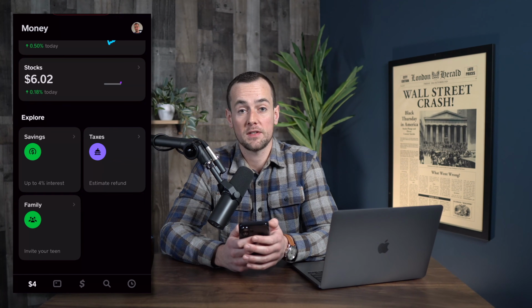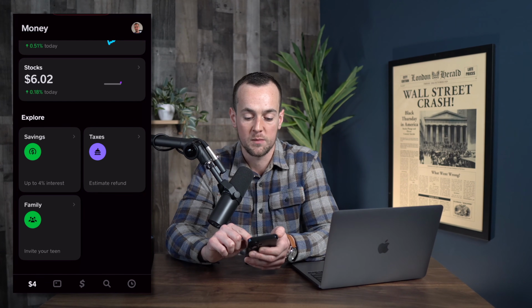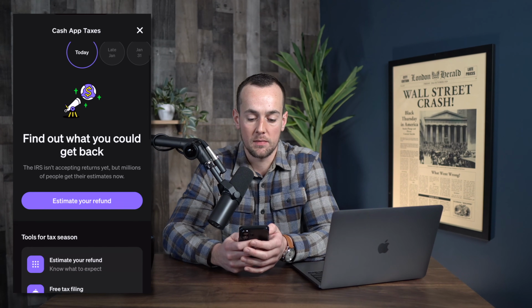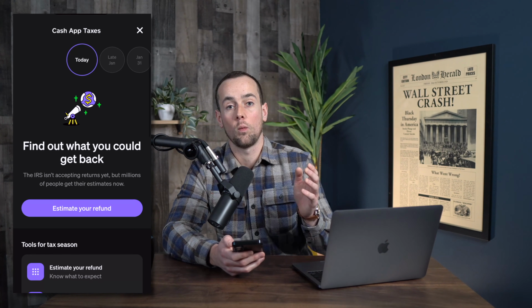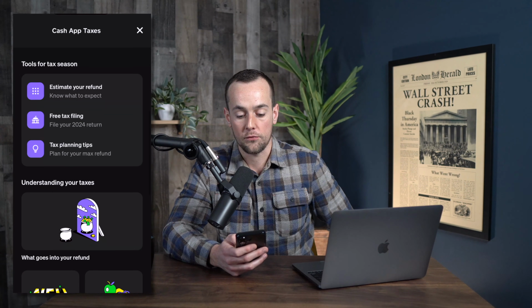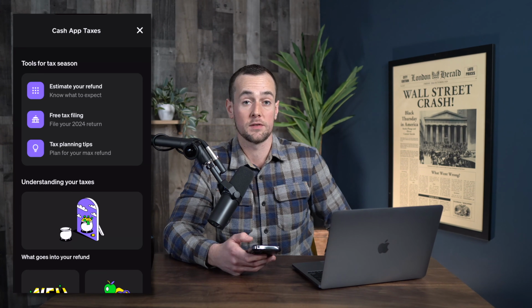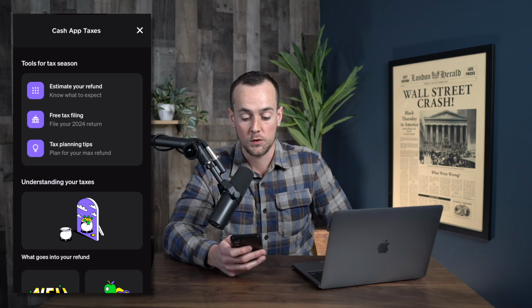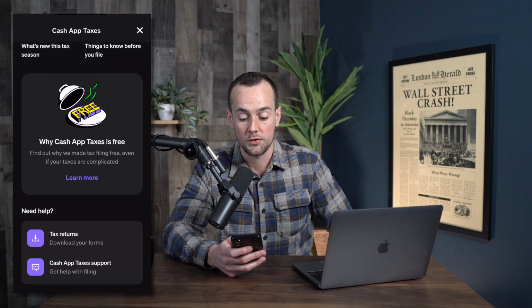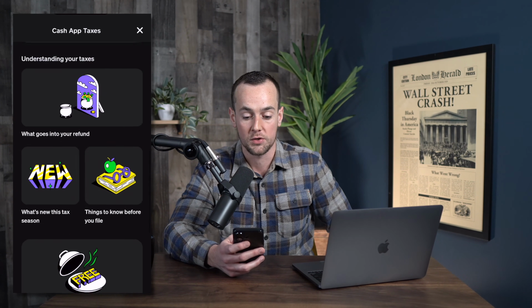That's it for the investing feature, but now I want to show you the taxes feature briefly. So you're going to click here under Explore on Taxes. Cash App offers a few different tools here, one of them being the estimate for your refund. So if you want to figure out what your refund might be looking ahead, you can use that tool. They also offer free tax filing for individuals. You'll have to look into that more to see what the stipulations are, but they do offer that as a service, as well as tax planning tips. So you can check this out yourself. And if you're also looking to get copies of prior tax returns or things like that, you can do that from this screen as well.